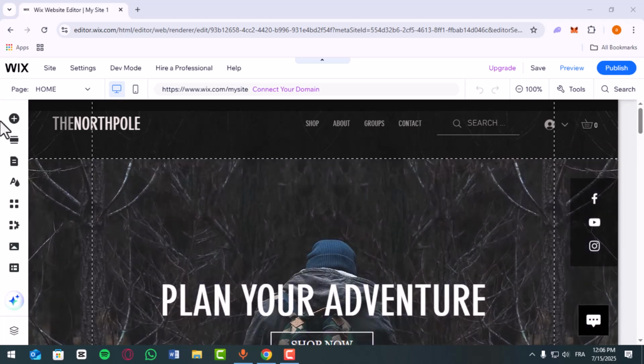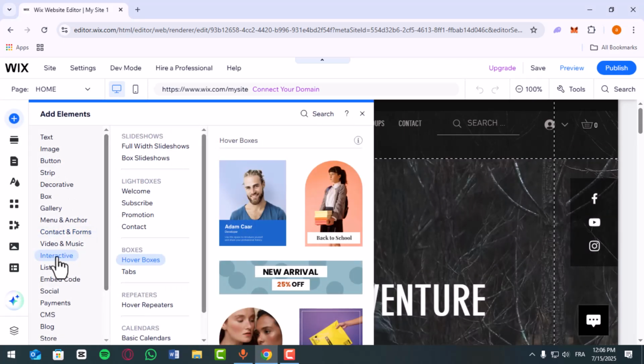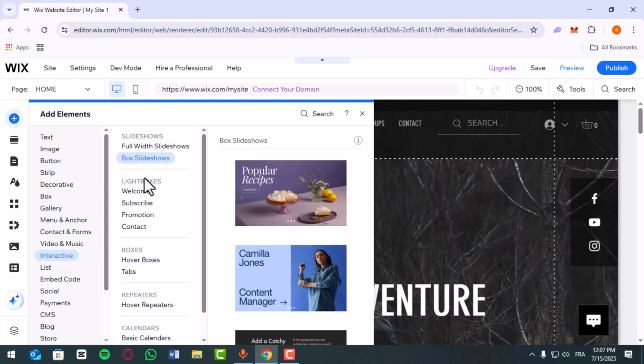On the left side, click Add Elements. From here, scroll down into Interactive or Slideshow. In here, you can pick a slider style like Classic Slideshow, Strip Slider, or Full Width Carousel, and drag it onto your page. To edit it, click on the slideshow and select Manage Slides.